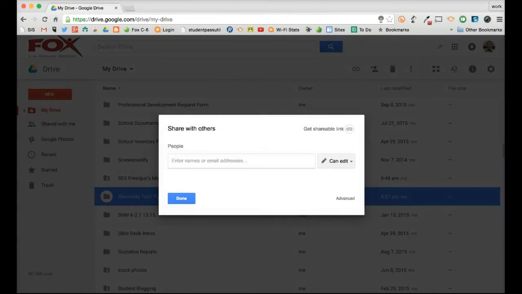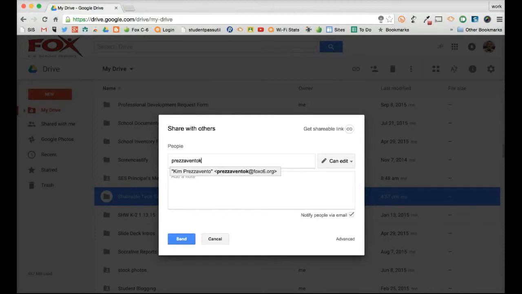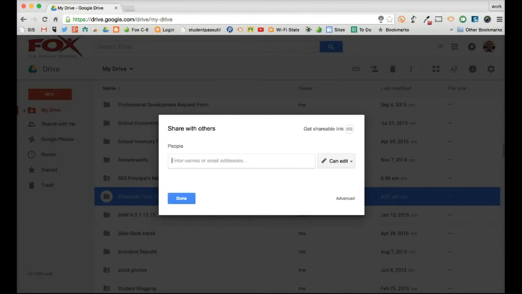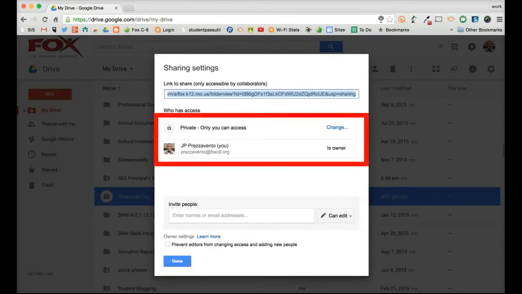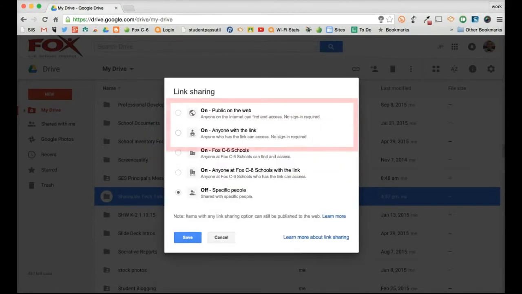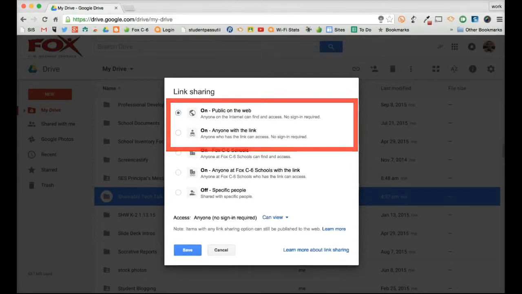And once I get there, I'll have the share menu. Now I can share this with individuals if I'd like. But what I want to do with this particular file is share it with anyone who has the link. So I'm going to go ahead and click Advanced at the bottom of the share window. Right now we can see that it's private where only I can access it. I'm going to click Change and change that to anyone with the link or public on the web.